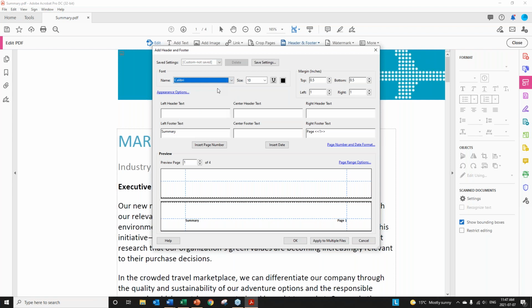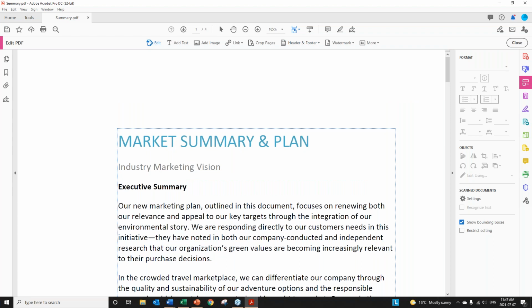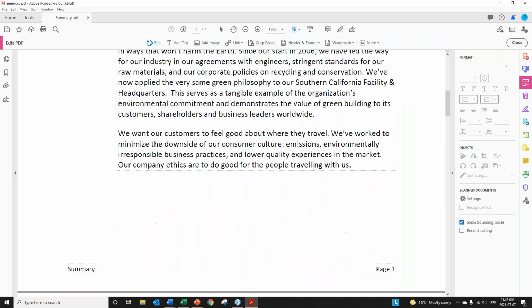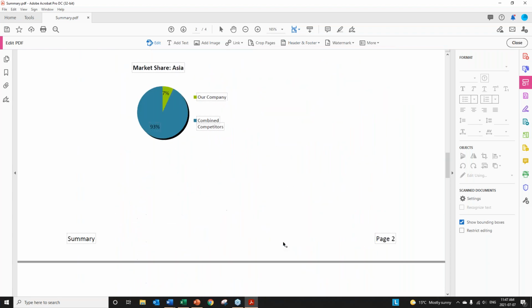So even though I'm in the summary, I'm in the left text, it's actually changed them both to be equal. And then I'm going to click OK. And now I have set my footer.